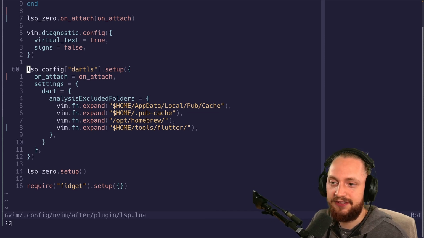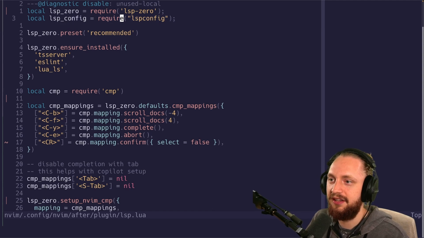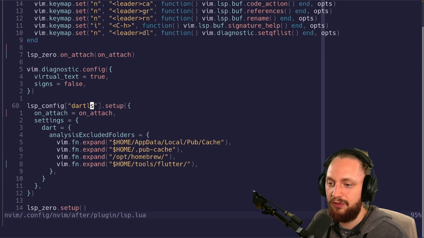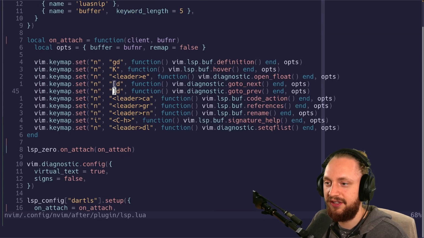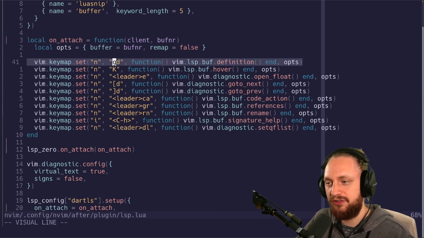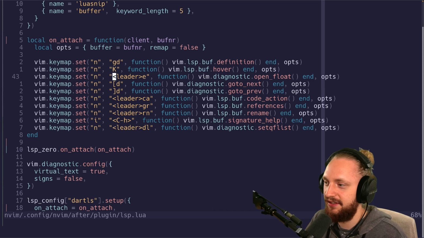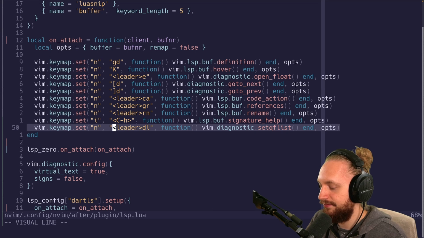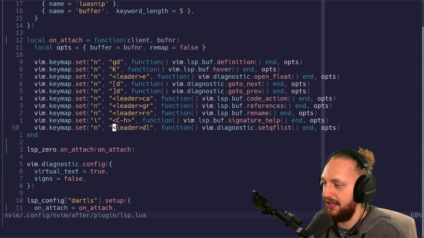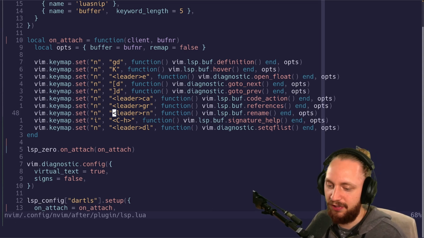To get it set up, you have to set up the LSP config. It's just very simple, local, create a variable, and then require LSP config. Then we can select the Dart language server. We can do setup on attach, which is referencing our on attach here, which has all of our keybinds that we use for the language server. In this case, we have our go to definition, the hover documentation, diagnostic like errors, the diagnostic list that I showed you as well, and things like the code action or references or rename. All of the things you kind of expect from a language server.